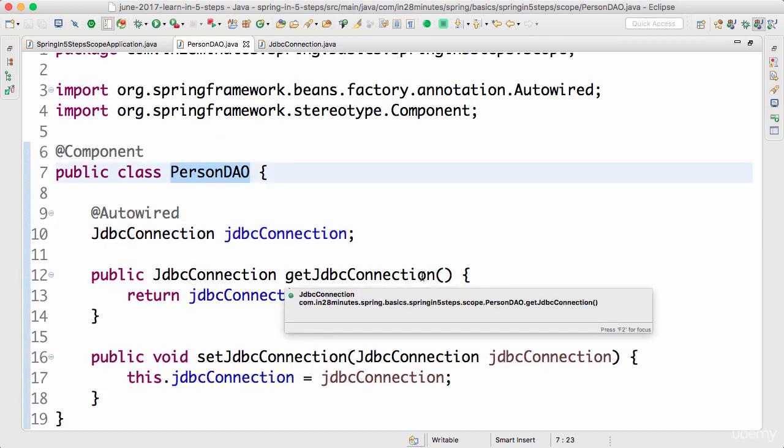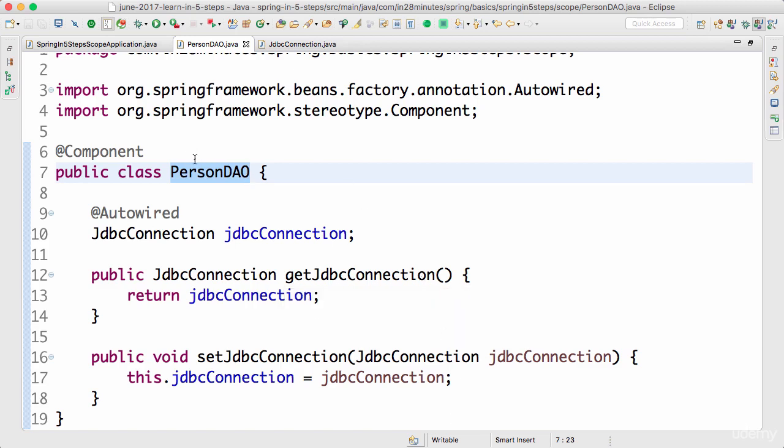Most important thing that you need to understand is the fact that whenever we are trying to program, we are trying to create as few objects as possible. If we create more objects, then they would occupy more memory, and also there would be more pressure on garbage collection and things like that. So you would want to keep the number of objects that are created to a minimum. I could have easily made this a prototype and created one instance of person DAO for every request, but that would defeat the purpose of keeping the number of instances very low.